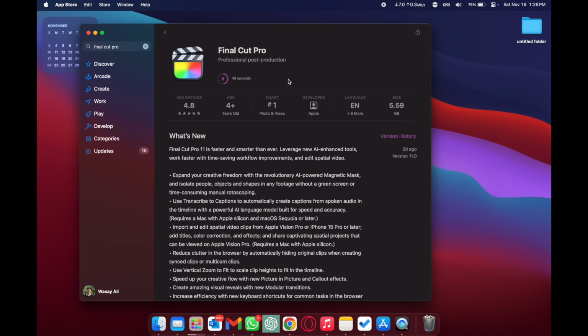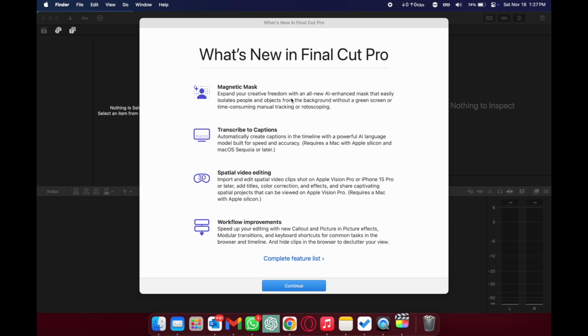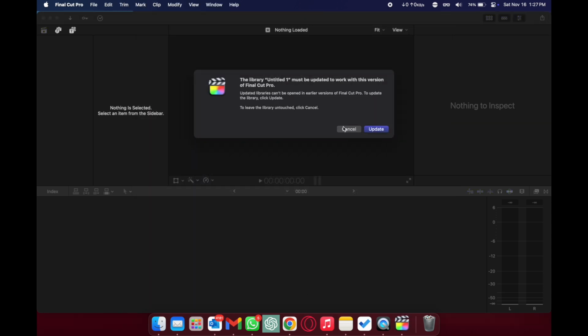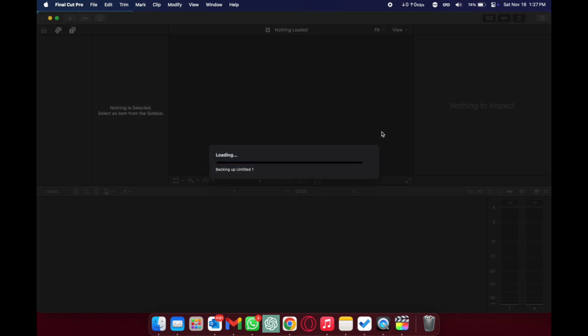And as Final Cut Pro is updating, I should tell you that you need to have a Mac or MacBook with the Apple Silicon chips, meaning that you need to have the M series chip in your Mac for this auto captioning feature. Once Final Cut Pro has been updated, you can open it. Here it's going to tell you what's new in Final Cut Pro. We're going to click on continue. So we're going to click on update.